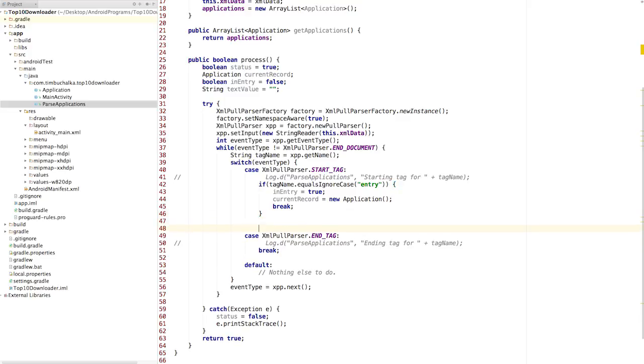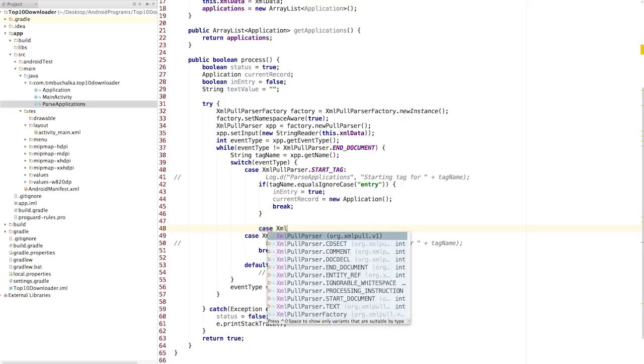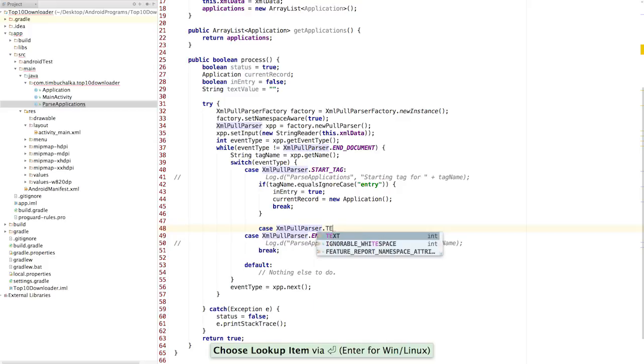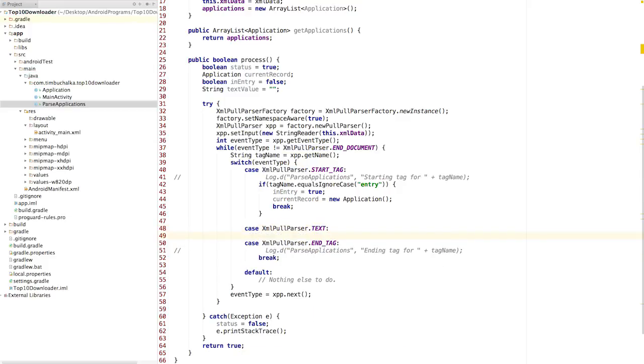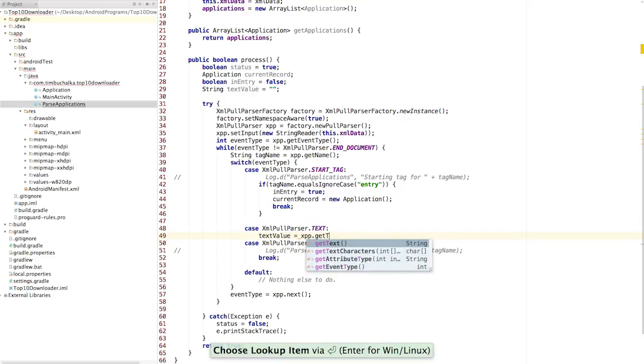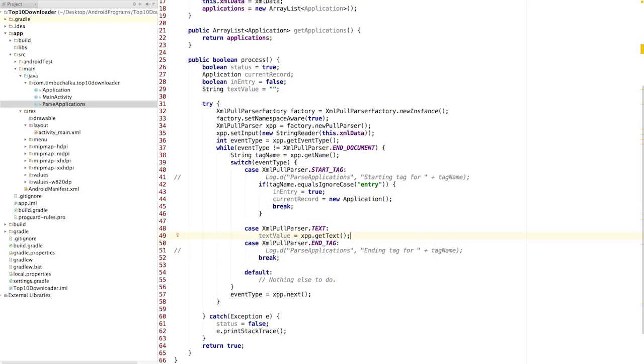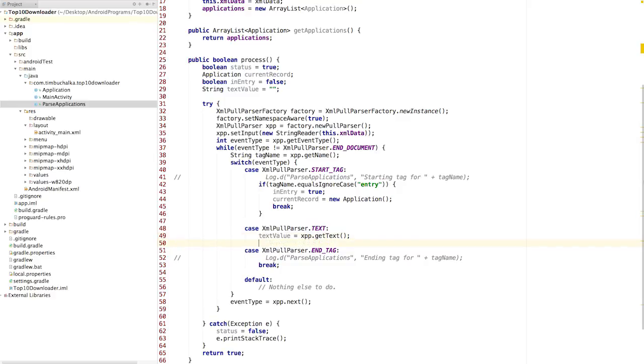So to do that, we can type case XmlPullParser.TEXT, and text again, as I said, is the actual data itself as opposed to the actual tags like entry and so forth. So we're going to type textValue = xpp.getText. So that's going to be the actual data itself. So we're actually storing that at that point, and we're going to be using that in the end tag code that we're about to add now.